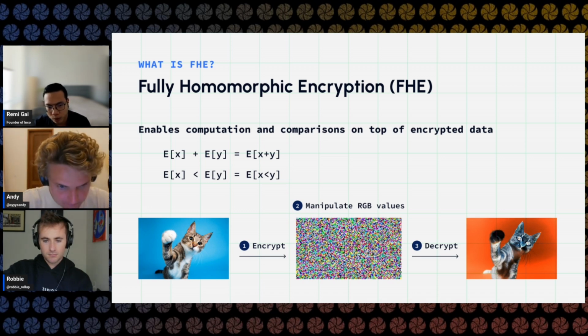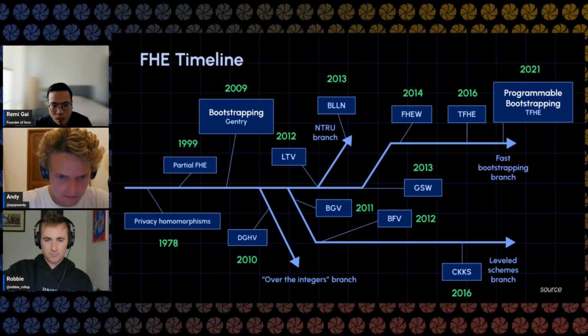So not only can you do computation, operations like additions, you can also do comparisons, which are quite useful for certain applications that I can dive into later.